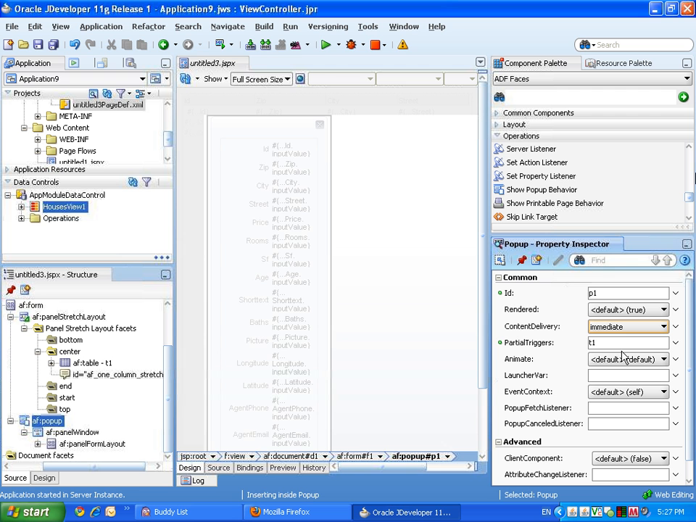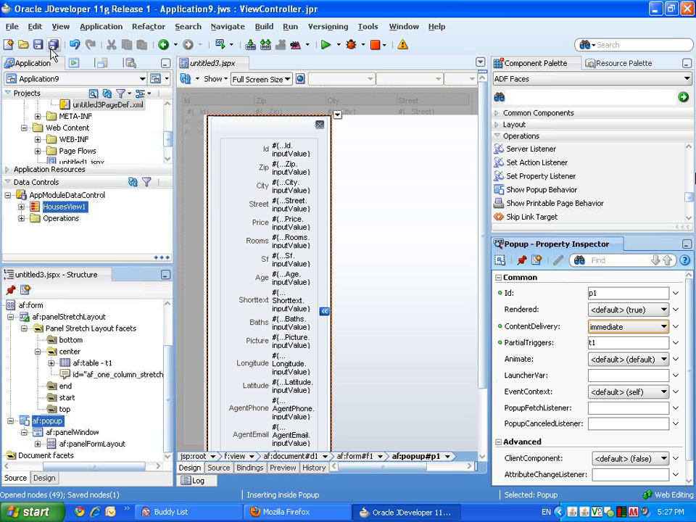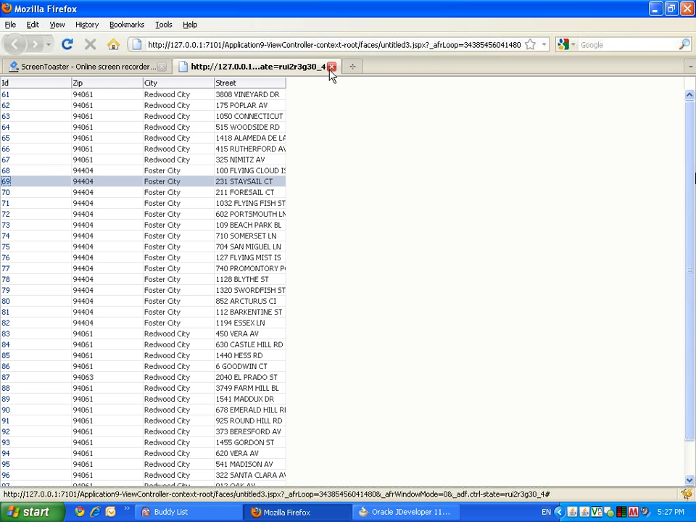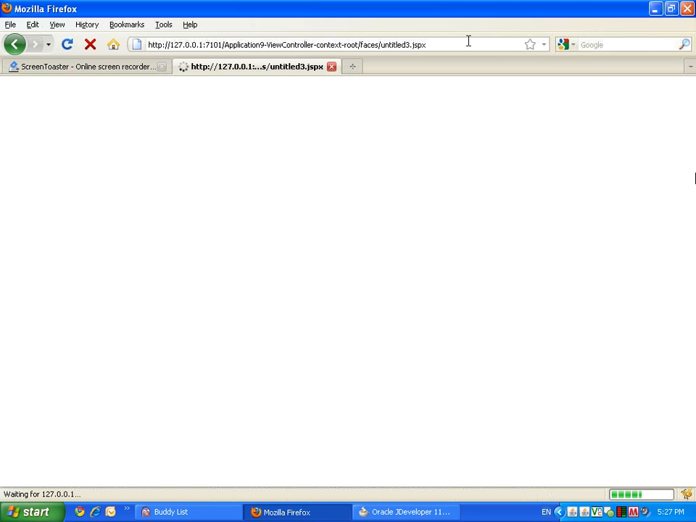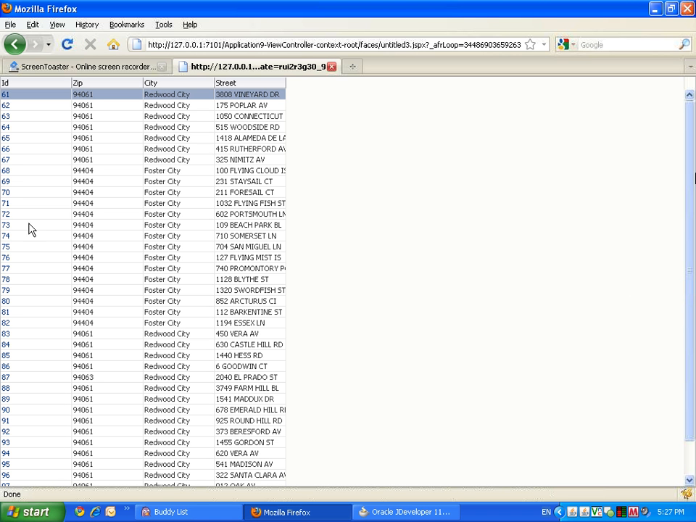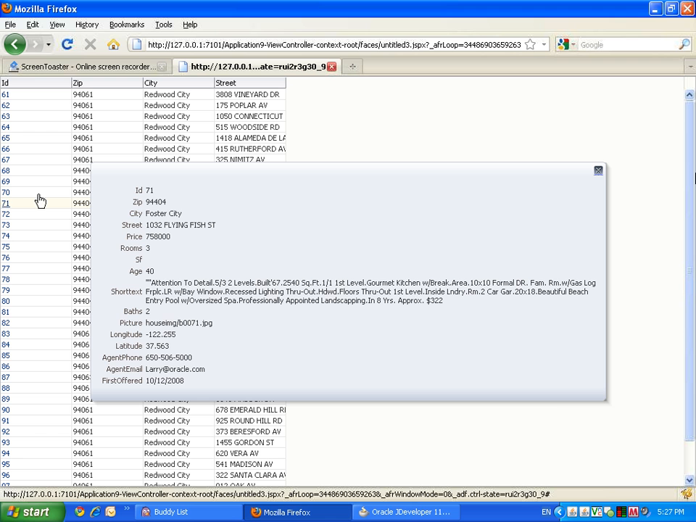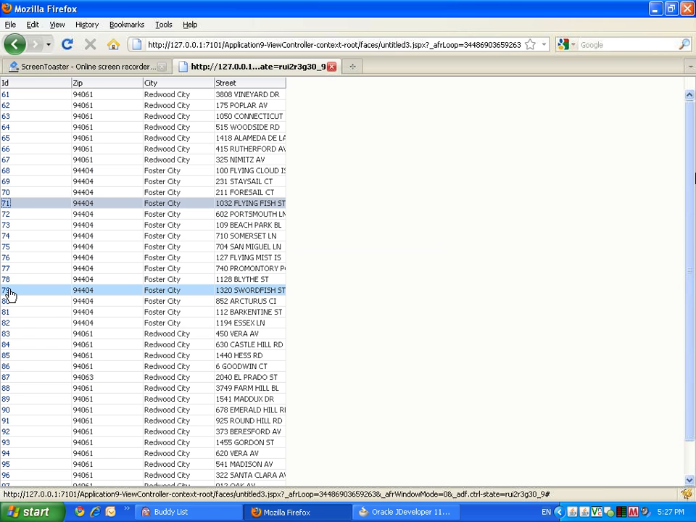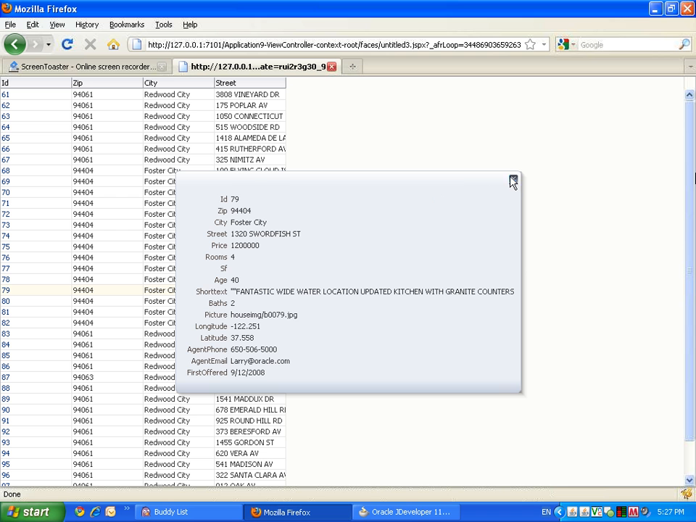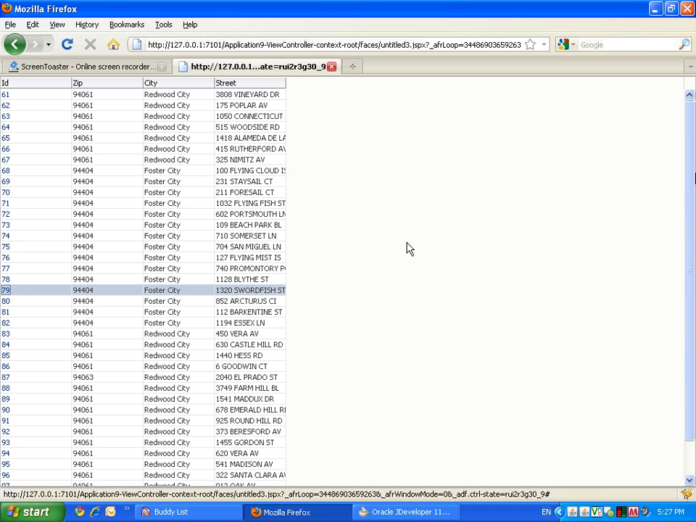Next thing I need to do is specify that the content delivery, instead of being lazy, should be immediate. Can I save everything? Okay. And I switch back to my page and I reload it. If I click 71, I get 71, and if I click 79, I get 79.